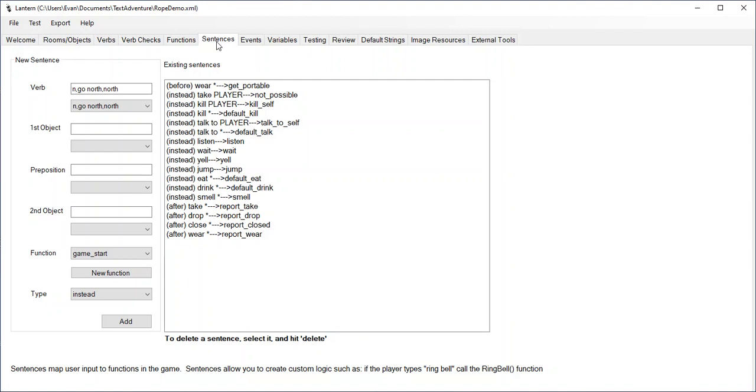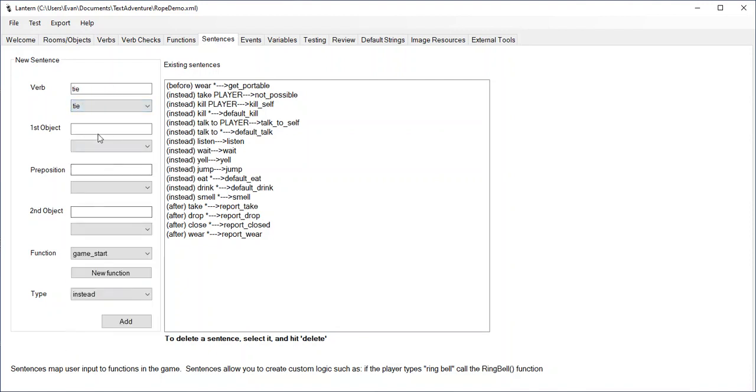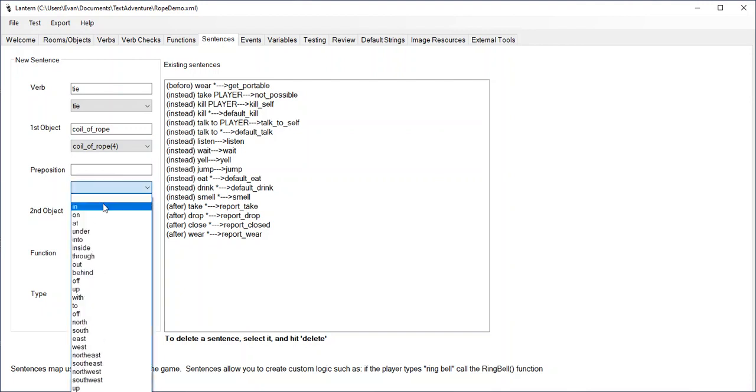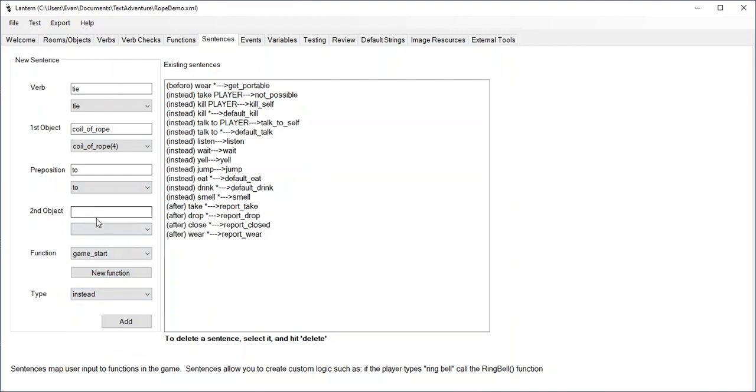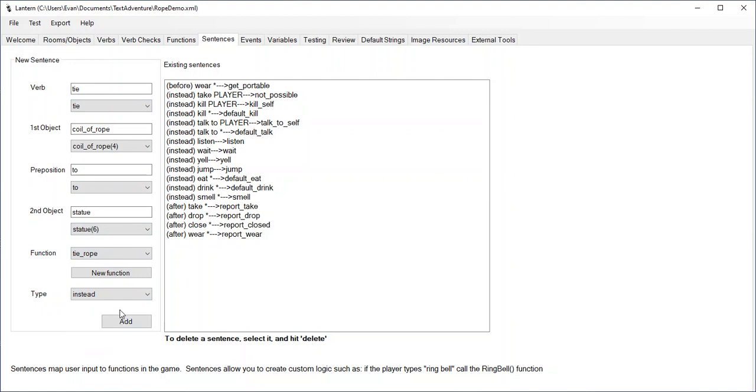So let's make a sentence. I'm going to say when the verb is, I got tie in there a million times, it's great. If the verb is tie and the first noun is rope, the coil of rope, tie the rope to, if the preposition is to, and the second noun is the statue. Tie the coil of rope to the statue, call my tie rope function, it's at the bottom of that drop-down list off the window instead.